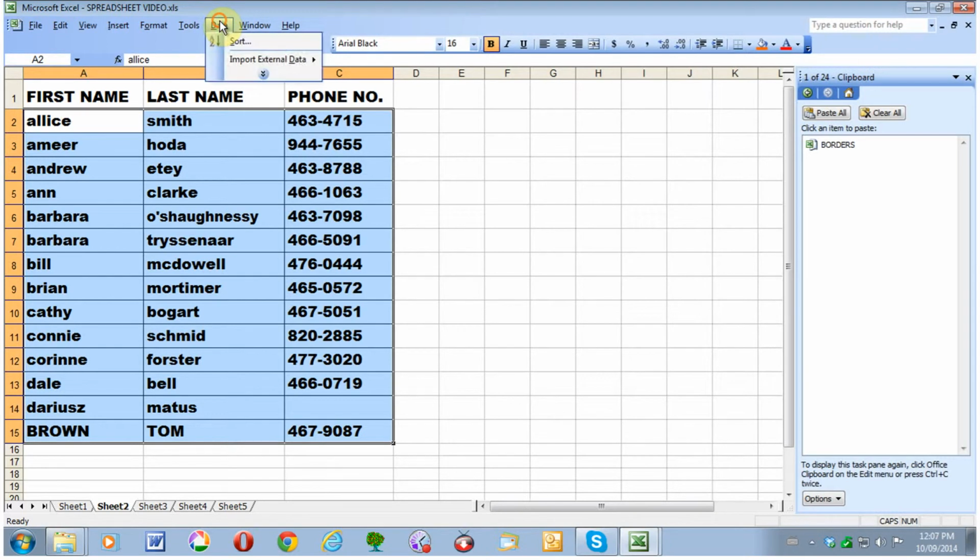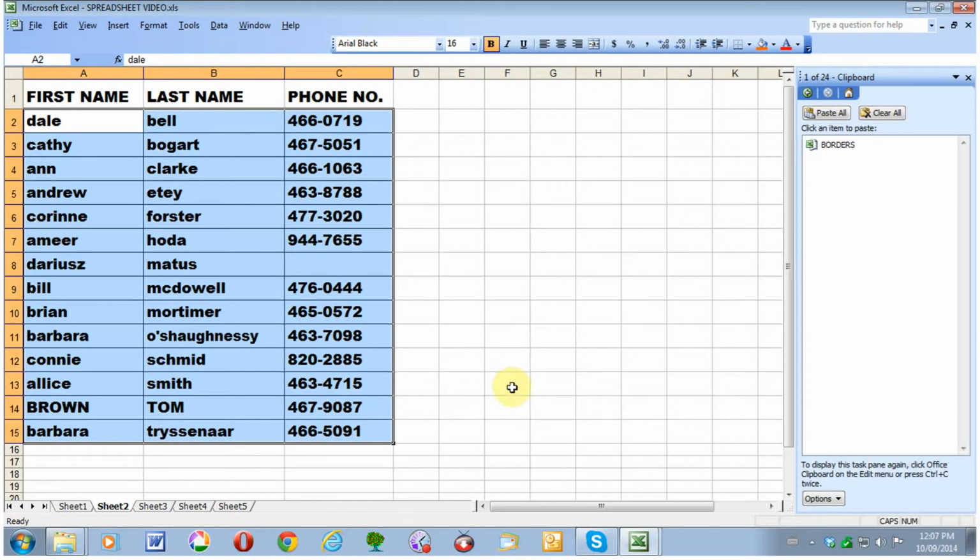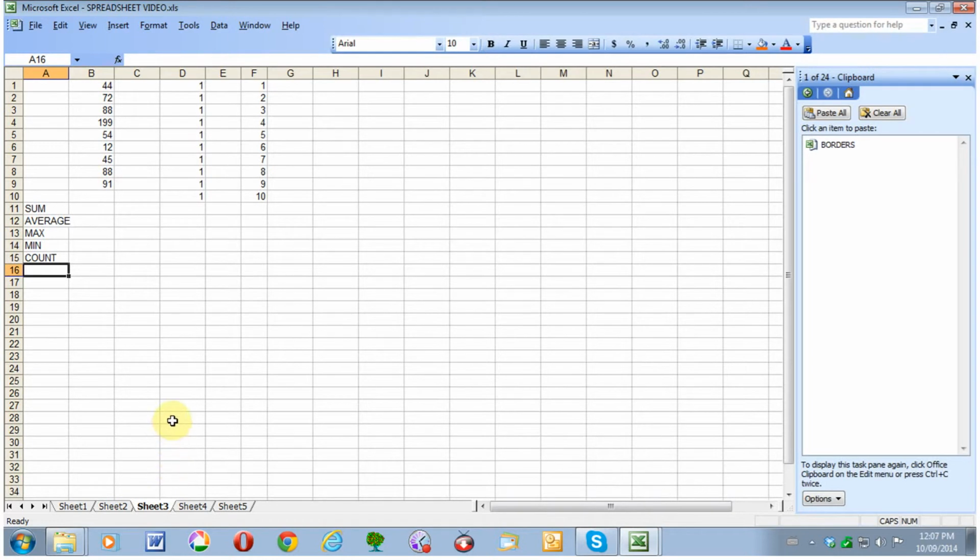Now I click data and sort, and this time I want to sort by last name. And I want ascending order. I click OK and watch, the last names went from Bell down to Triciner, so they're all in alphabetical order. So that's for sorting.